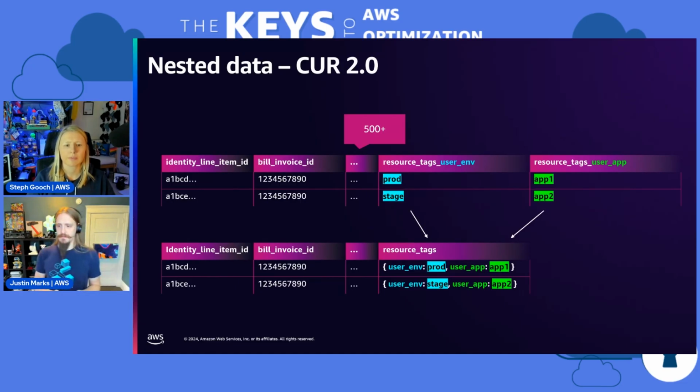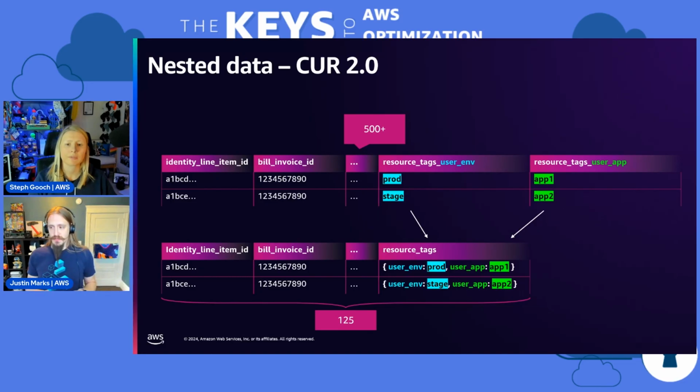So with CUR 2.0, resource tags collapse into a nested column with key value pairs in a JSON map. And this is true for cost categories, for some of the product columns, and some of the discount columns. But the result here is going from 500 or more columns total to 125 columns total, assuming you have all features enabled. This will reduce your data sparsity, so you'll have less null values across your CUR 2.0 reports compared to legacy CUR.